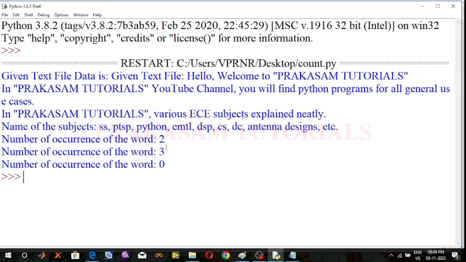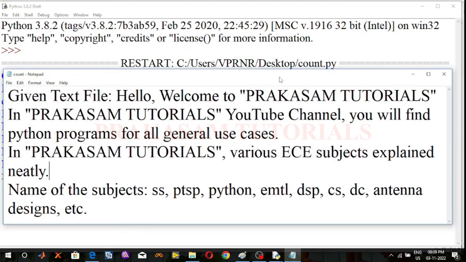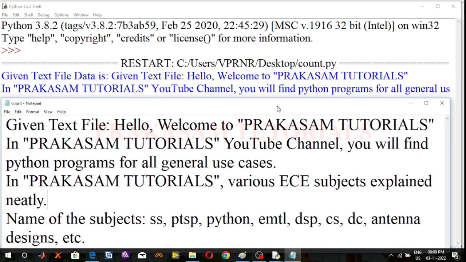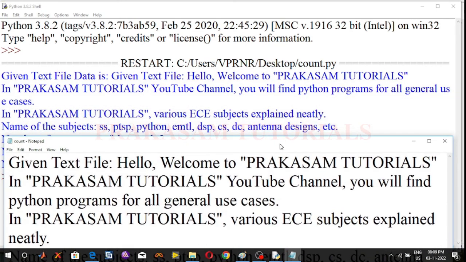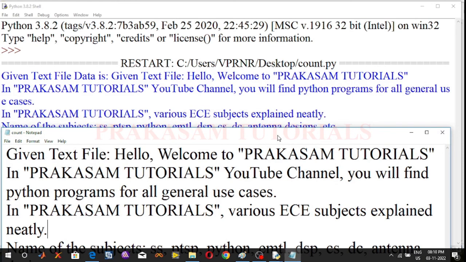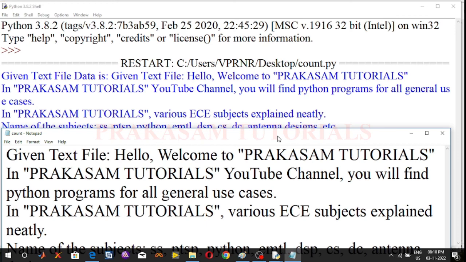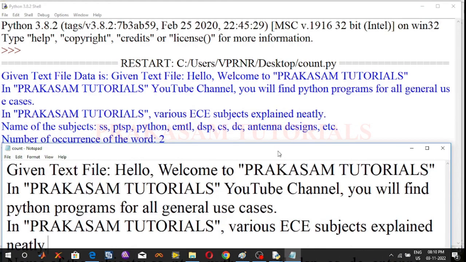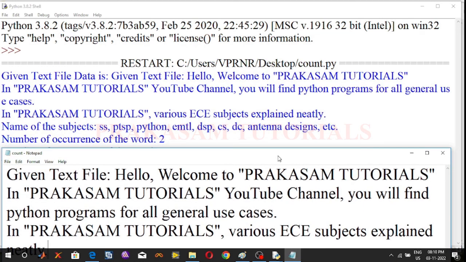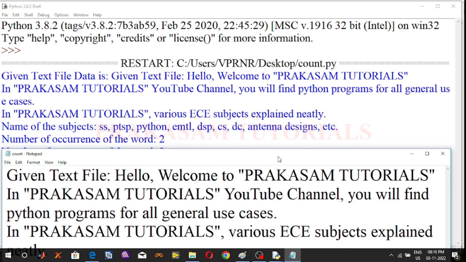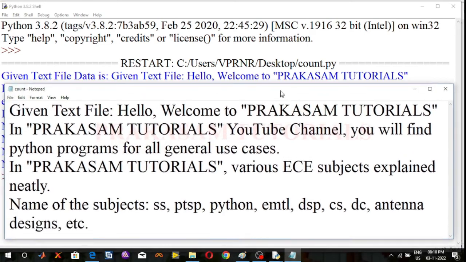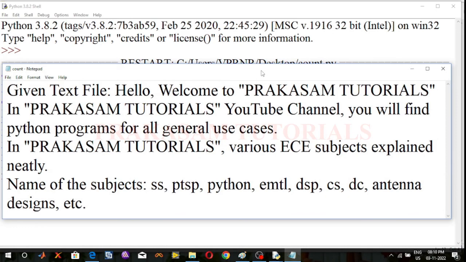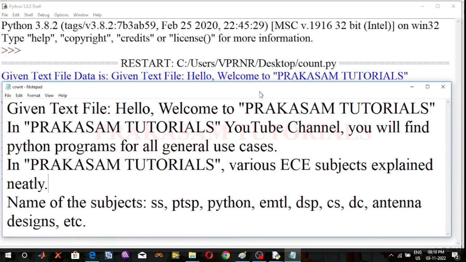So this is the given test file. What is the given test file content? Hello, welcome to Prakasam tutorials. In the Prakasam tutorials YouTube channel, you will find Python programs for all general use cases. In Prakasam tutorials, various easy subjects are explained neatly, and the names of the subjects are SS, PTSP, Python, EMTL, DSP, CS, DC, antenna designs, etc.